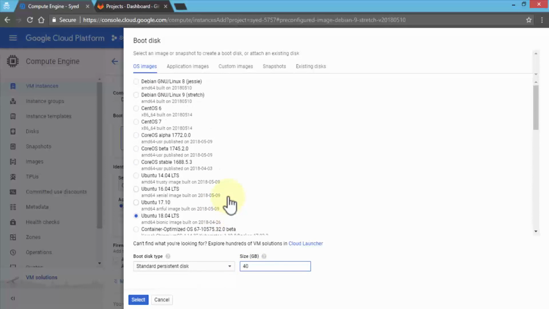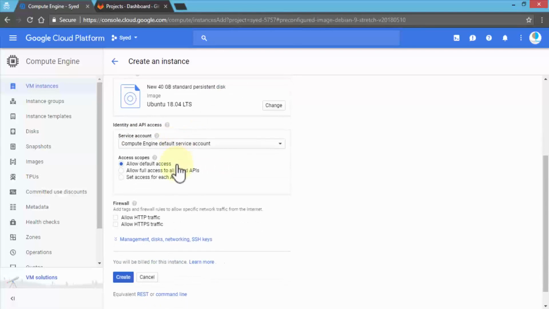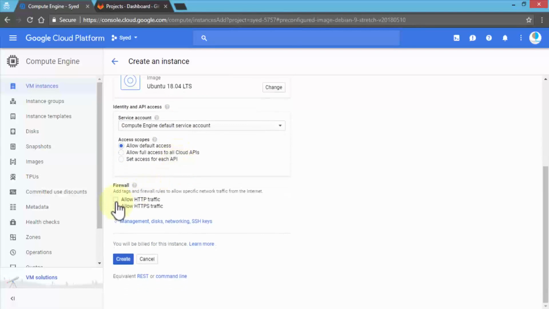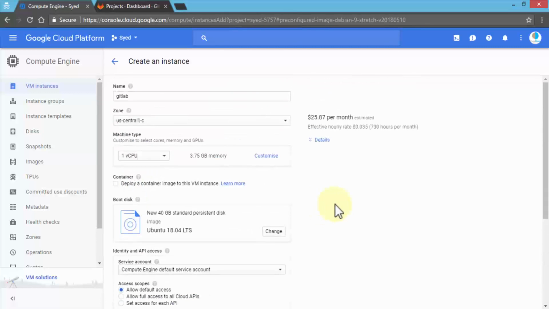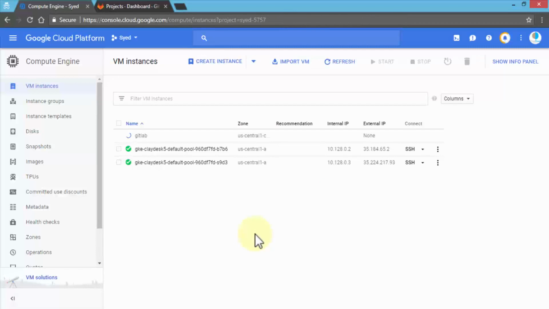Now once I'm done, I can simply select, and this shows me the new 40 gig standard persistent disk with the Ubuntu 18.04 latest version. I'm going to have the allow default access as it is, and of course allow the HTTP traffic and also the secure traffic as well. And that's about it. I've given it a name and certain parameters here, click create, and this is going to create the instance called GitLab. It takes maybe less than a minute, sometimes more than a minute, depending on where it's going to create the instance.